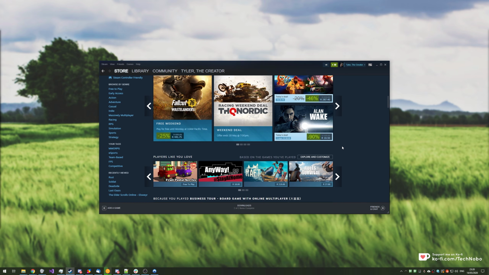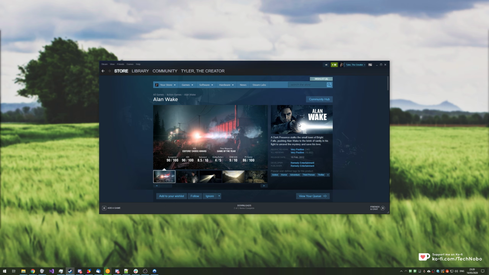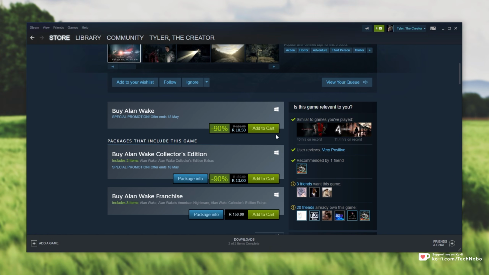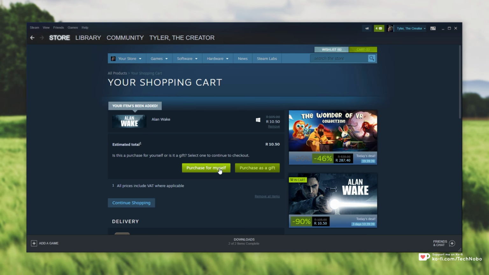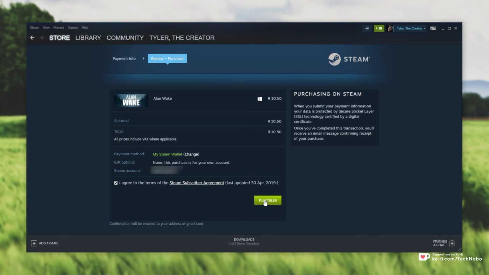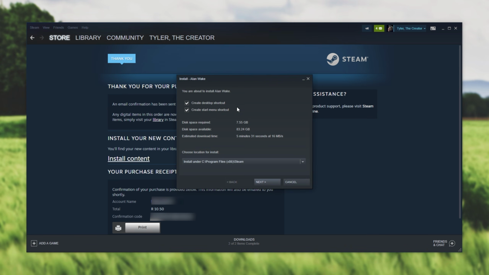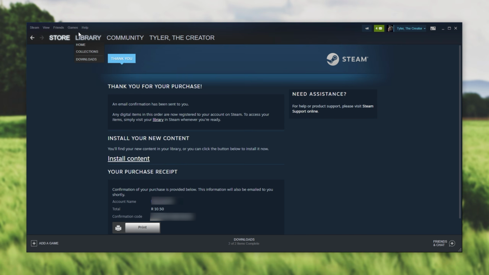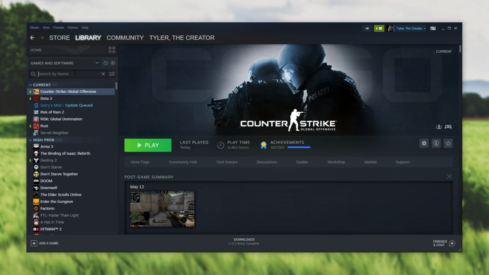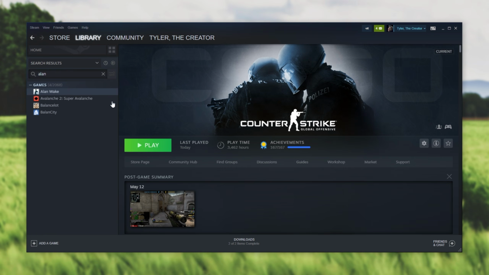On the front page over here we have Alan Wake for 10 Rand, which is just under probably half a dollar. So I'll add to my cart and purchase for myself. Then I'll agree, purchase, and I've bought it using Steam wallet funds, though of course this will work with any payment method. Then I can choose to install it, and it's here in my library. Before installing it, I'll go across to the library page and make sure that I have it, and as you can see, it's over here.